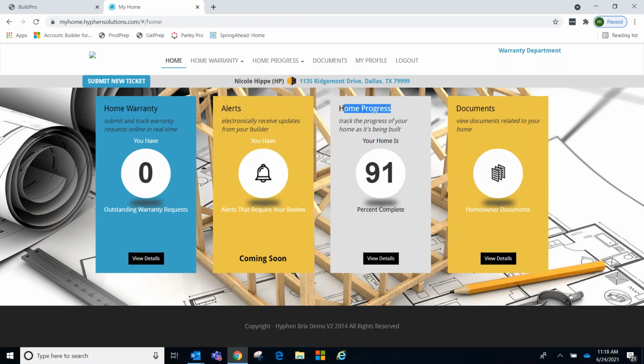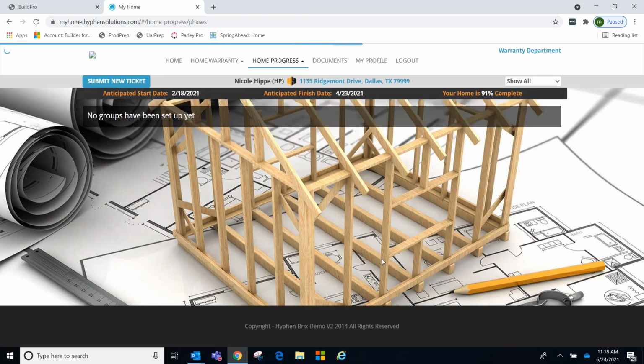What is also pretty cool about the homeowner portal is the ability for homeowners to track the progress of their home. Now, if you have it set up to where the homeowner has access to the homeowner portal, as soon as you start to stake ground, this is a module that you'll be able to share with the homeowners. I'm going to go ahead and click here into view detail.